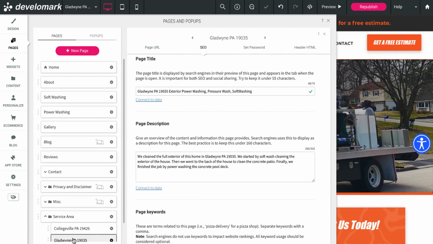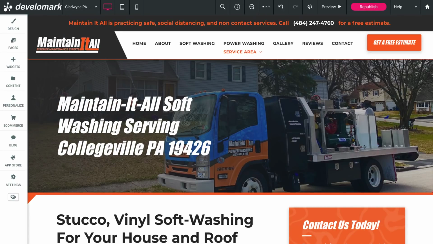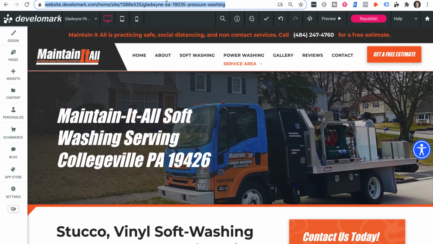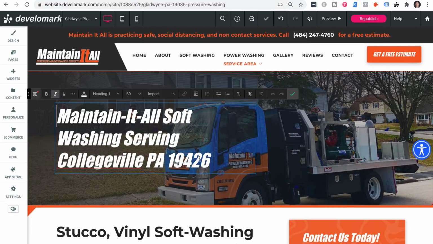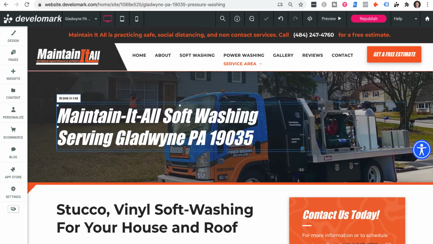Now, while doing this, I'm going to use Duda's responsive editor to actually get this done. So for example, you can see that inside of the actual editor, I'm editing the right page because I see Gladwin, PA pressure washing. So I'm simply going to change this text right here to Gladwin, PA, and maybe stretch this out just a little bit more.